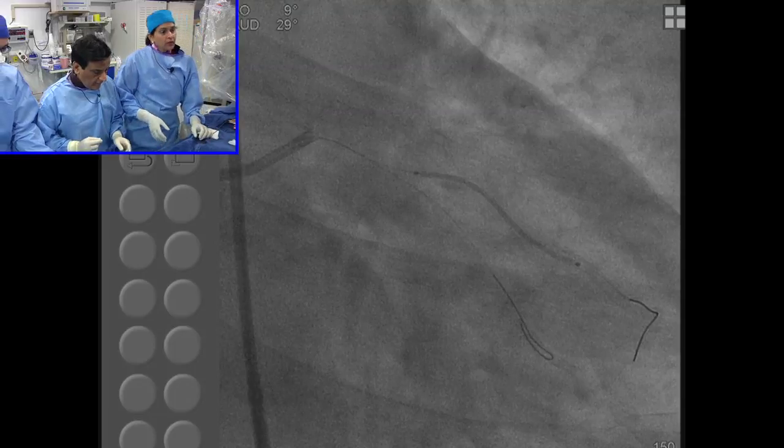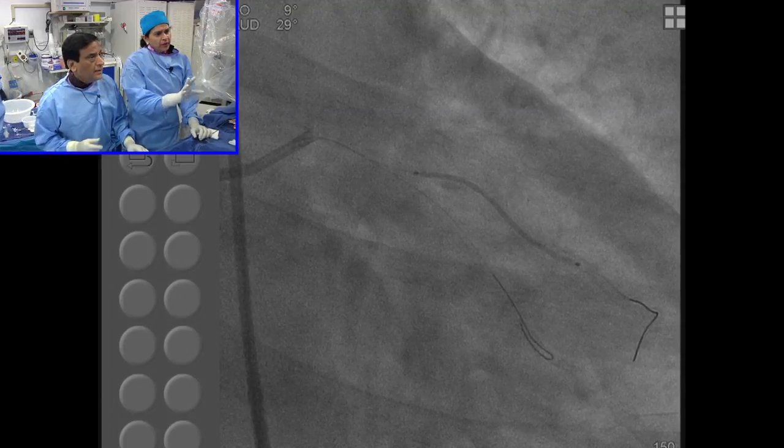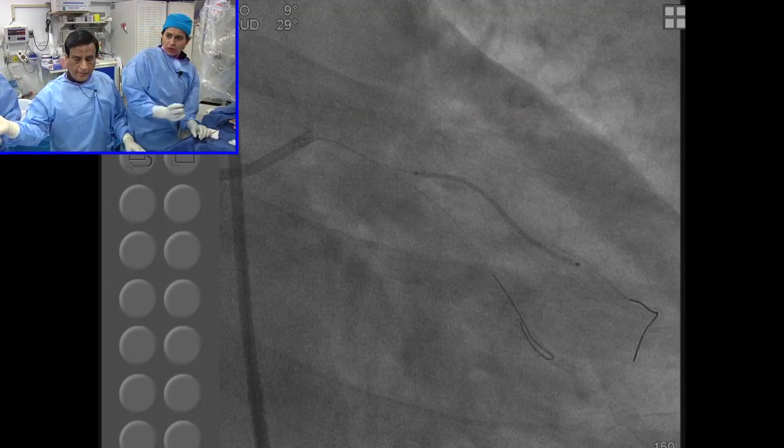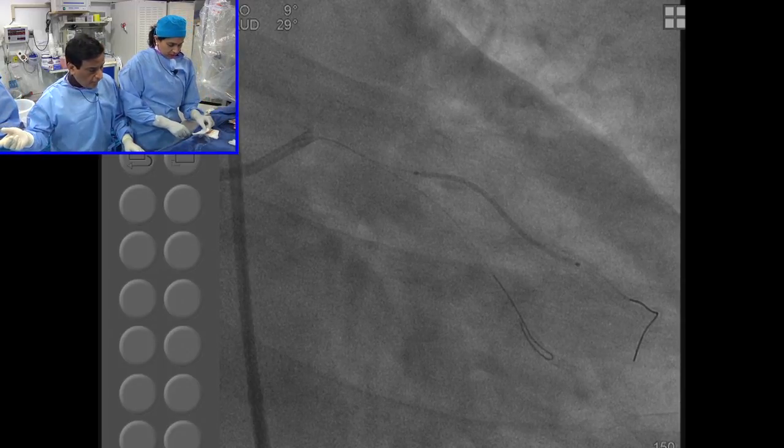Decide size-wise. I think so. You want to go 20? Yeah. 24? No, we are 20, maybe we'll be 20. Okay, 20 will be okay. But you want a 2.75? Yeah. 2.75/20. So therefore, that's what we are doing.